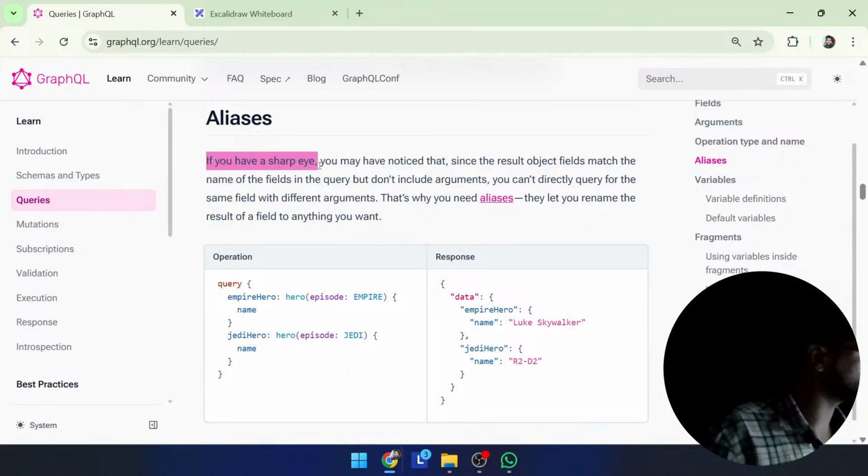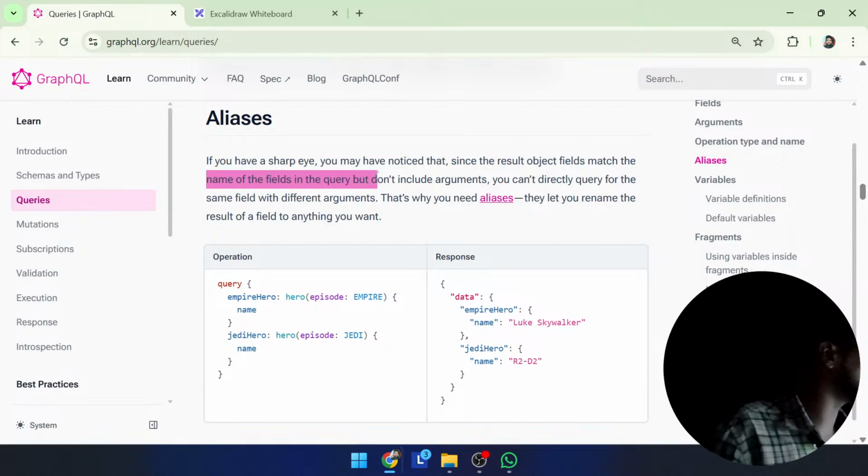If you have a sharp eye, you may have noticed that since the result object fields match the name of the field in the query but don't include arguments, you can't directly query for the same field with different arguments. That's why you need aliases. They let you rename the result of a field to anything you want.